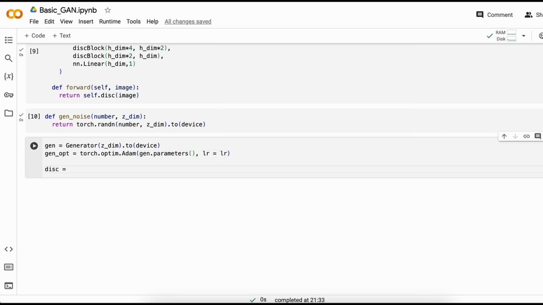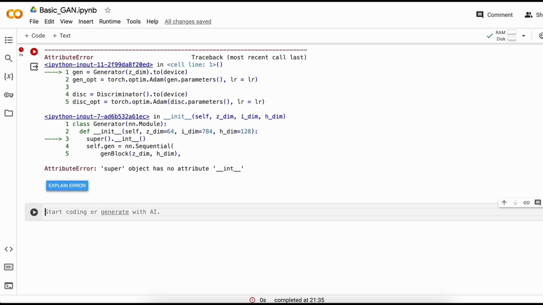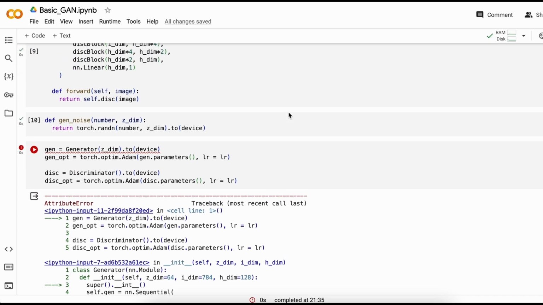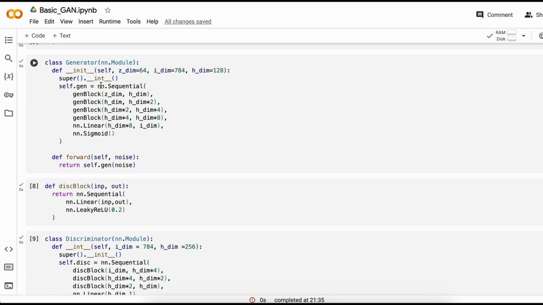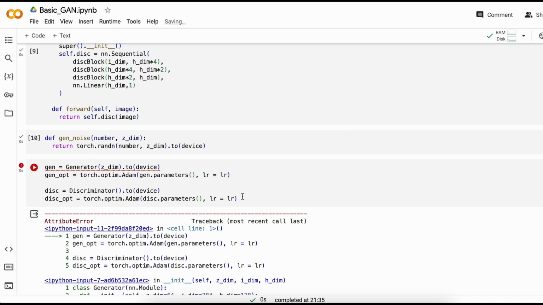Next we are going to do the same thing for the discriminator, so let's instantiate it. And then we are setting up the optimizer, and here we are going to use the same optimizer for optimizing the weights and biases. So now let's run this cell. Okay, so I'm getting an error because instead of using init I have written int, so let's correct this typo. So let's go back to the generator class, and here you can see that it is int. Let's correct it, and now let's go back to the code and run this cell again.